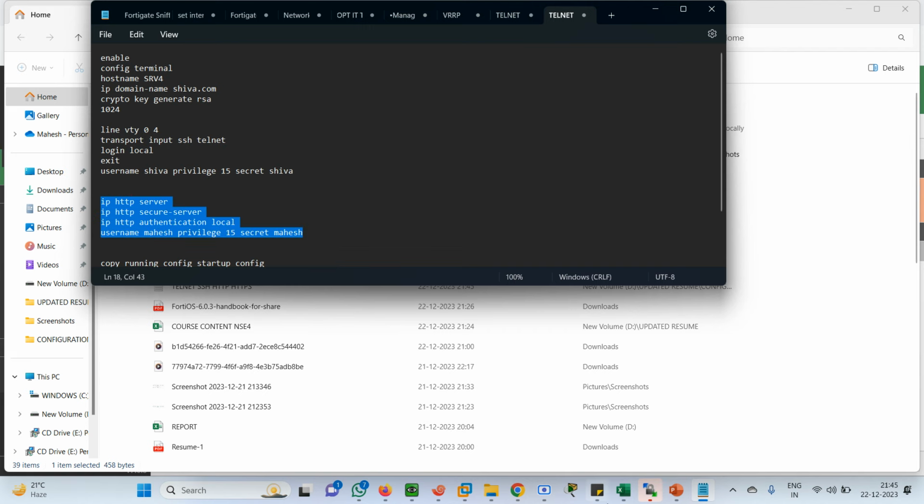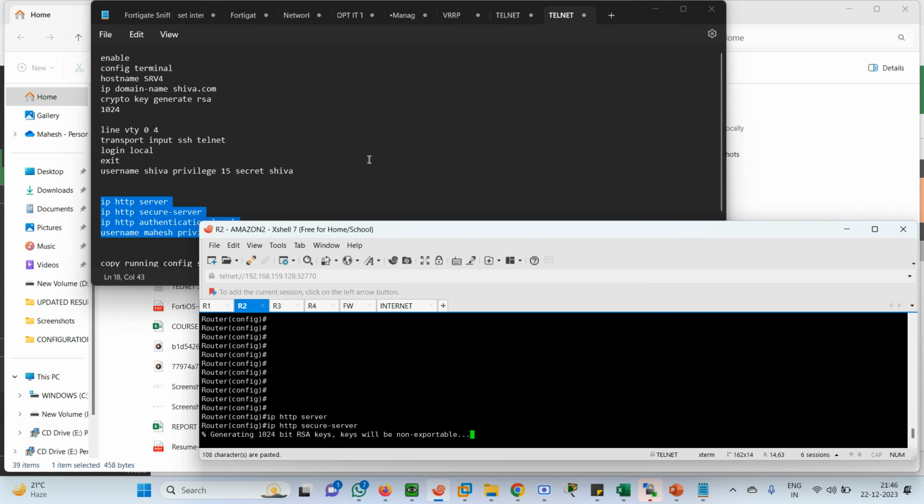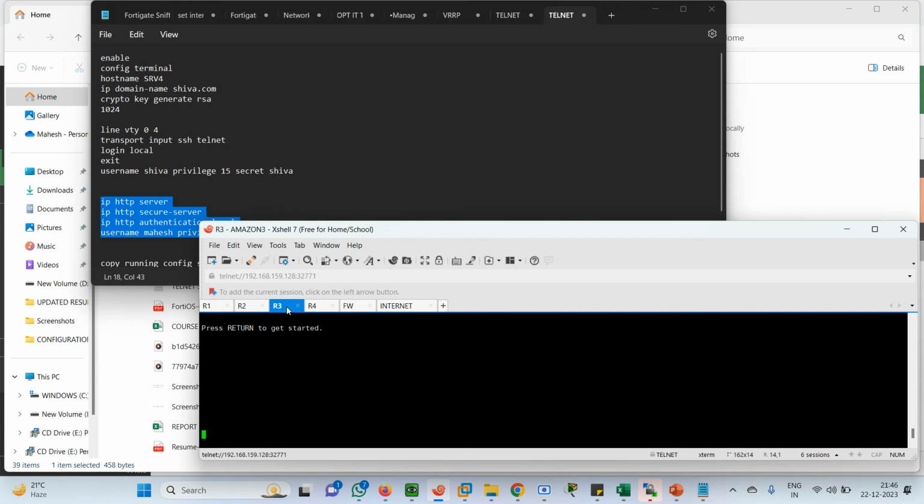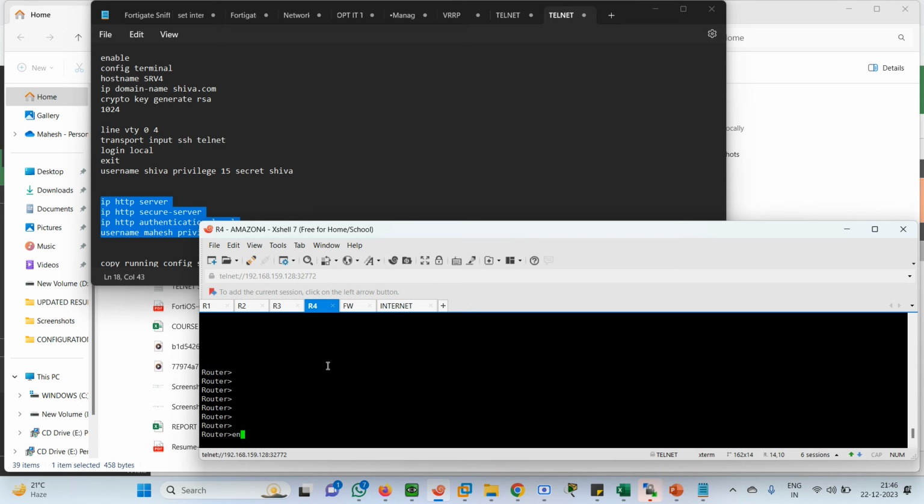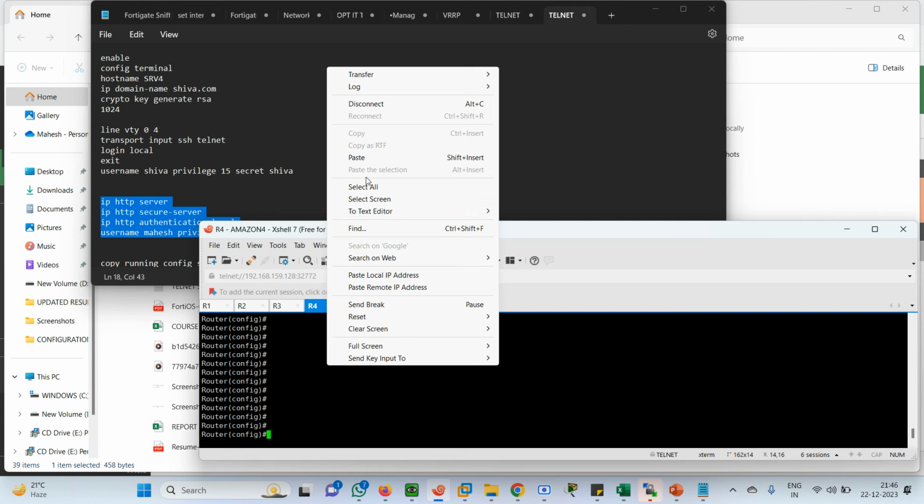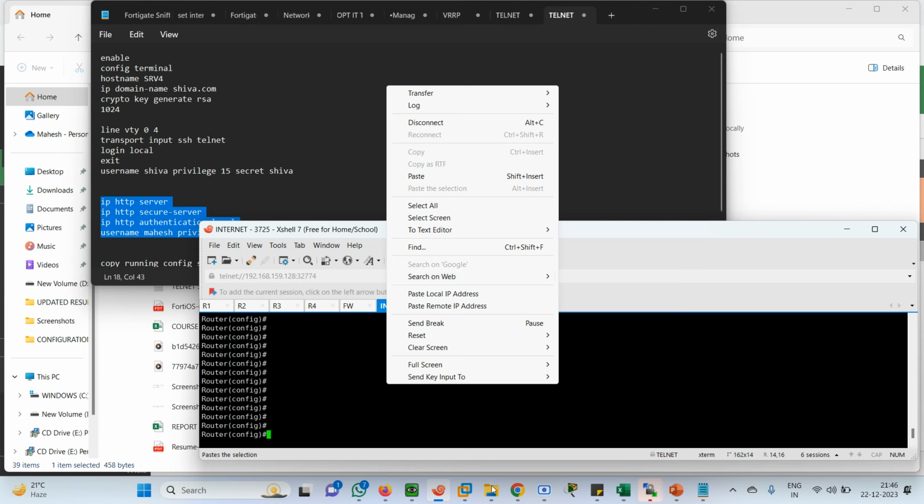Okay. Enable configuration terminal and the host name, paste here. Done. Enable configuration terminal and paste here. Enable configuration terminal. In the internet also. Let me try without internet first.